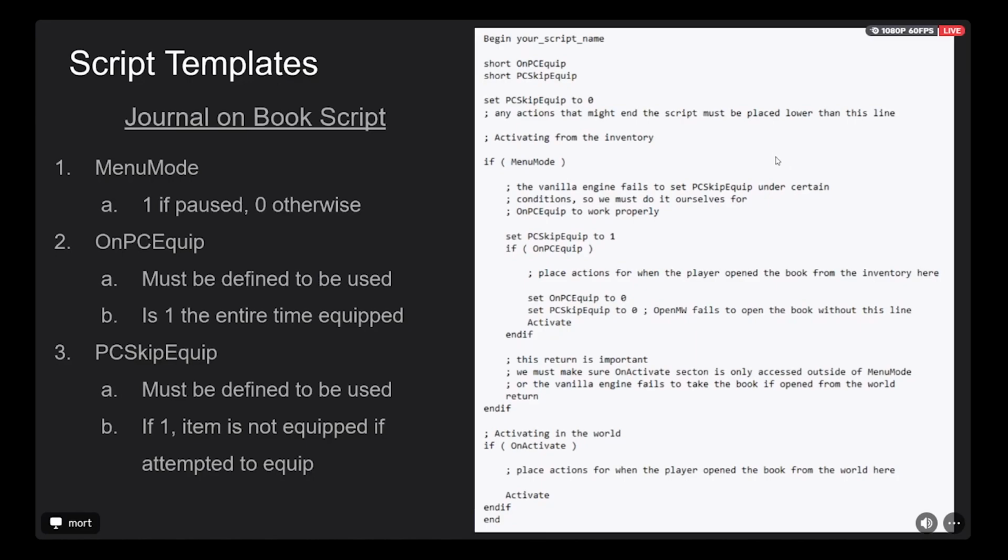So here is basically the example script. I think it's done very well, commented very well. So first you have to make sure that you set the variables on PC equip and PC skip equip. They are variables that exist in every object, basically in every script, but you have to define them to use them. And a lot of sources sometimes skip over that part.